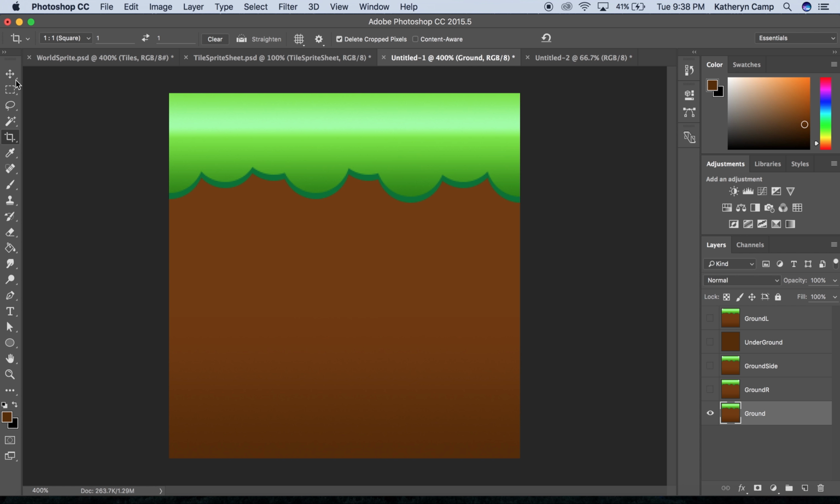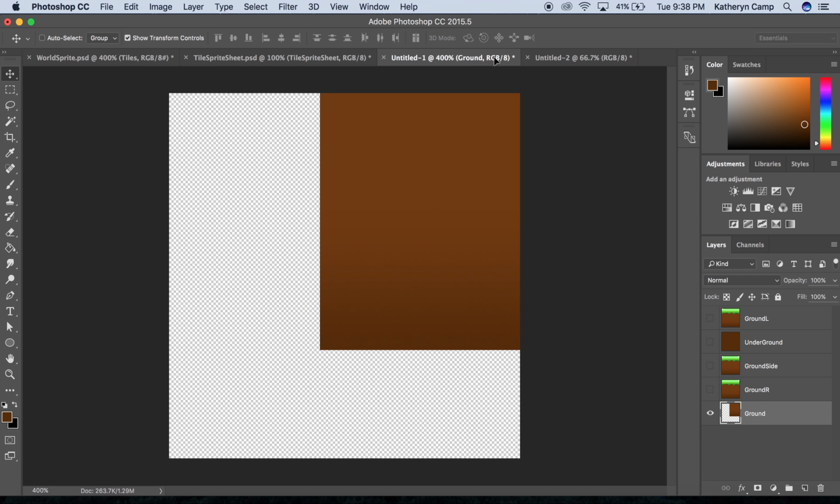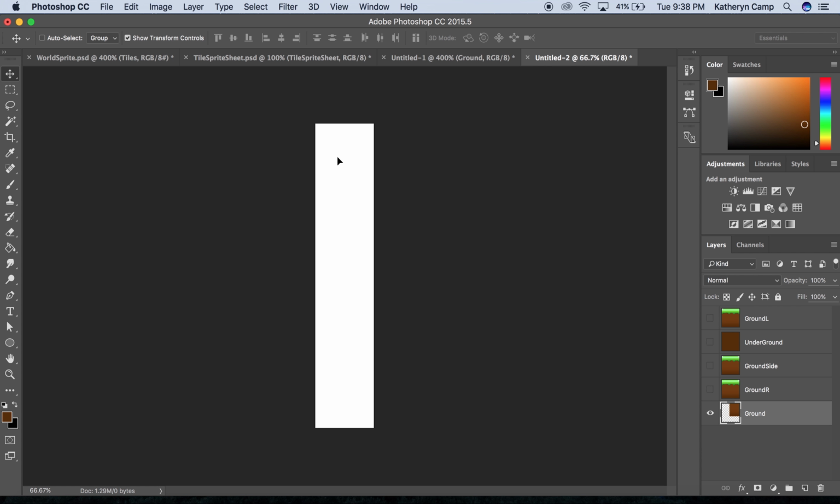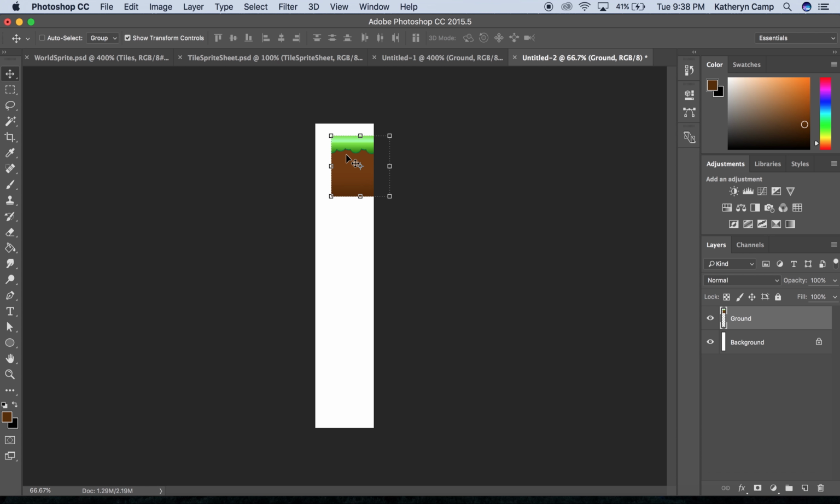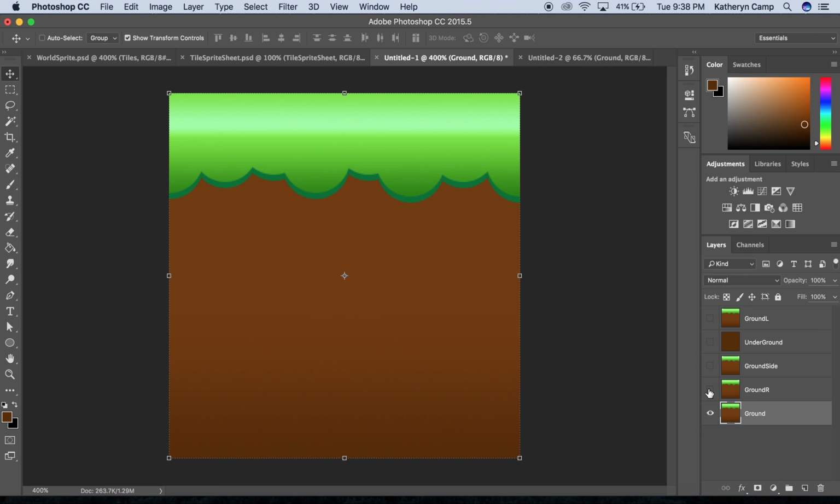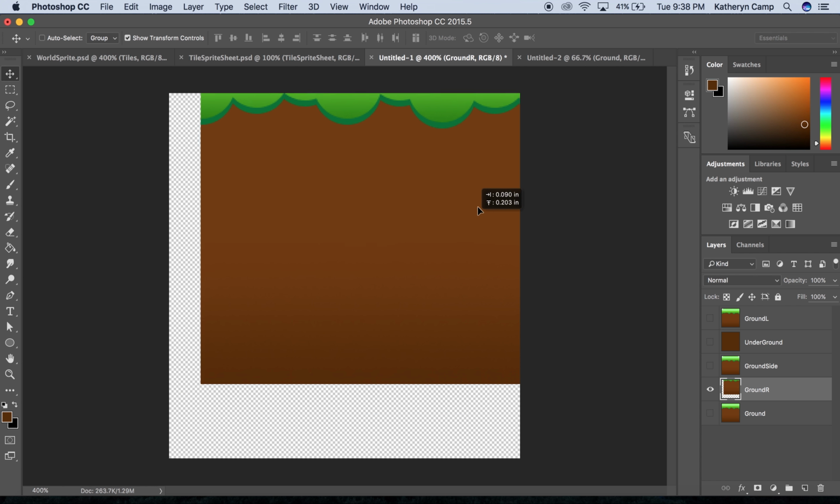So the first thing I'm going to do is grab this. I'm going to move it over into my Untitled 2. I'm going to drop it whenever I get onto the page or onto the canvas. So I've got my first one there. Now I'm going to go back. I'm going to grab my ground right. I'm going to do the same thing.